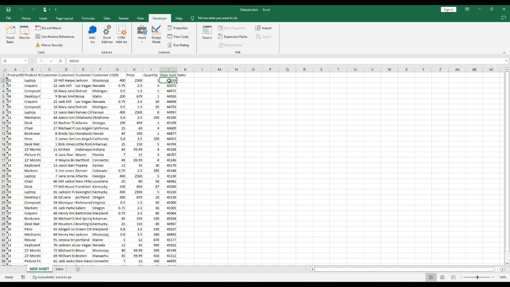Now, in this video, we will update the same code to change the format back to a date format. Let's look at our code and make our updates.